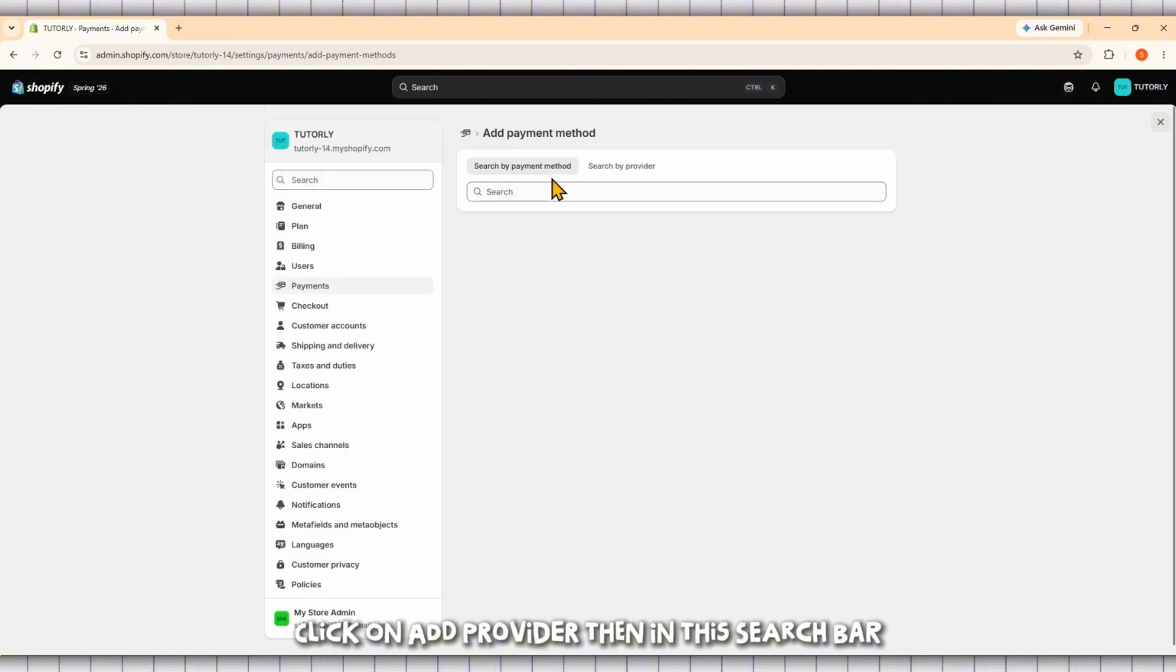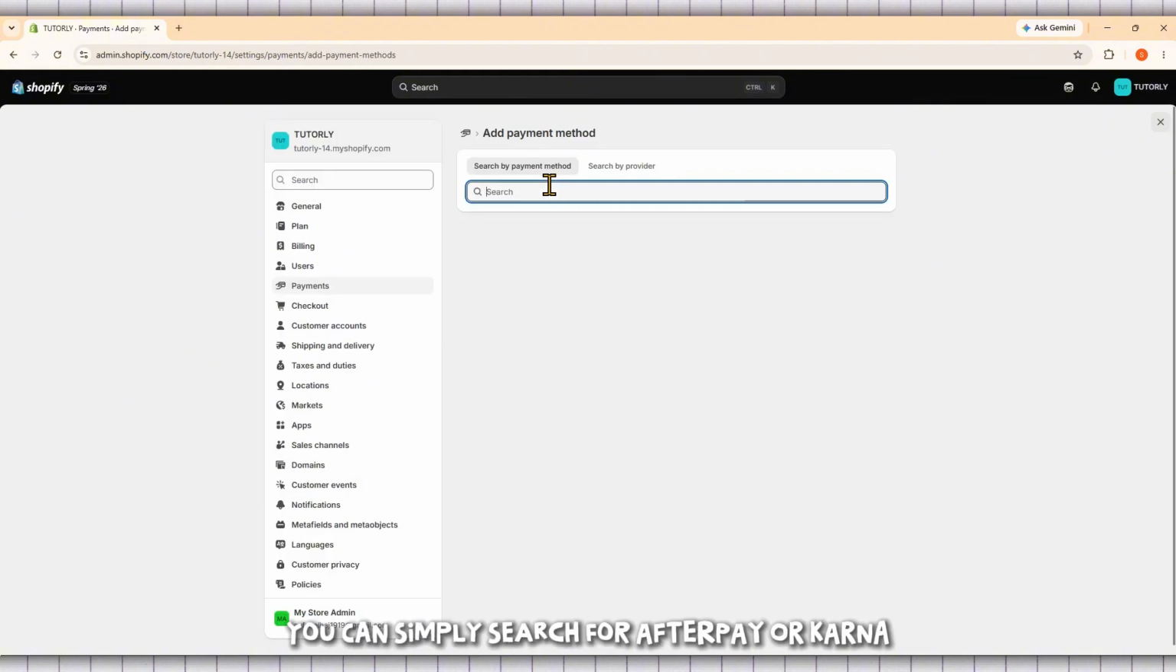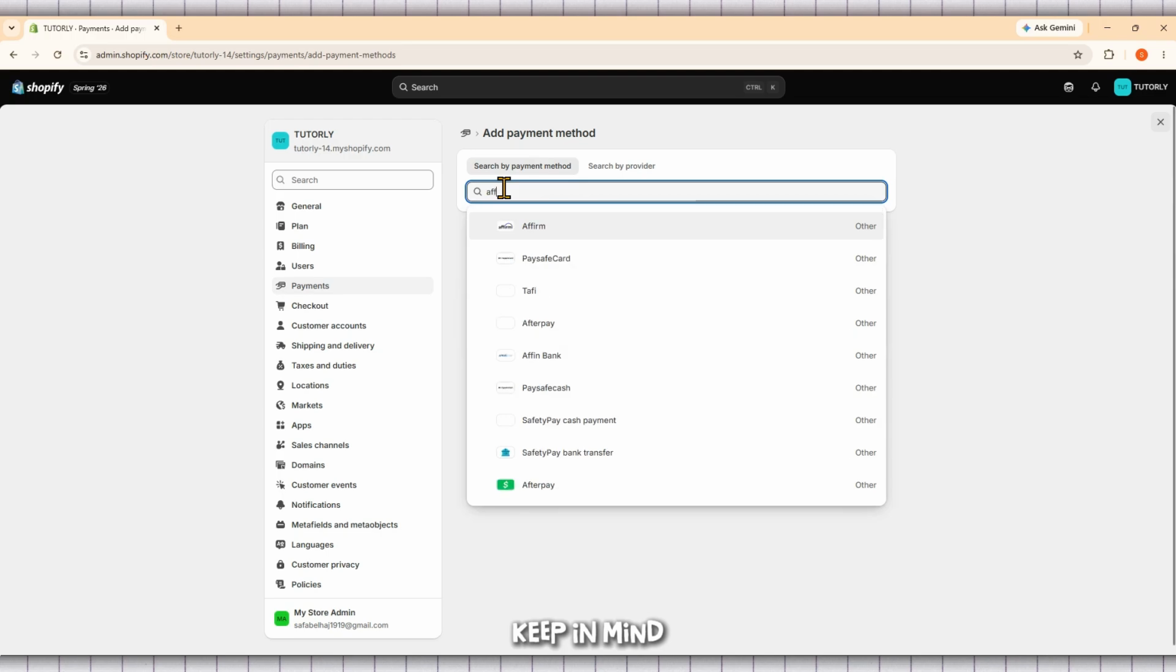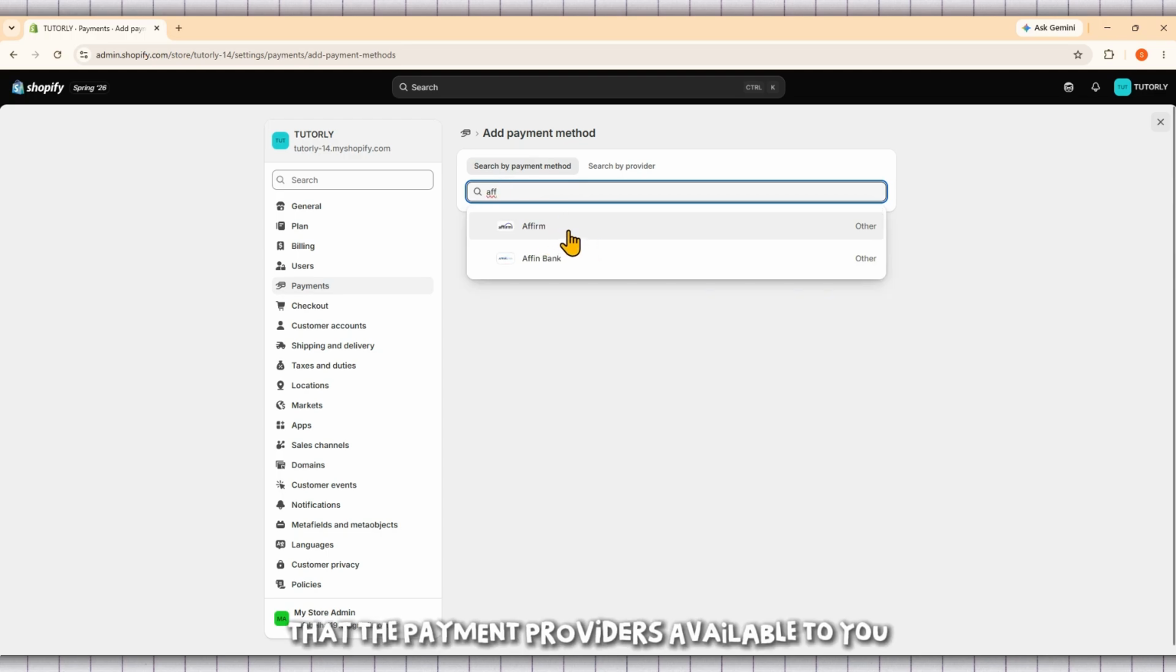Then, in this search bar, you can simply search for Afterpay or Klarna if your store is based in USA, Canada, or UK. But if your store is not based in USA, Canada, or UK, then you can use the alternative. Keep in mind that the payment providers available to you can depend on your store location, currency, business type, and account eligibility. So, I will just simply type Affirm and select from the search results.